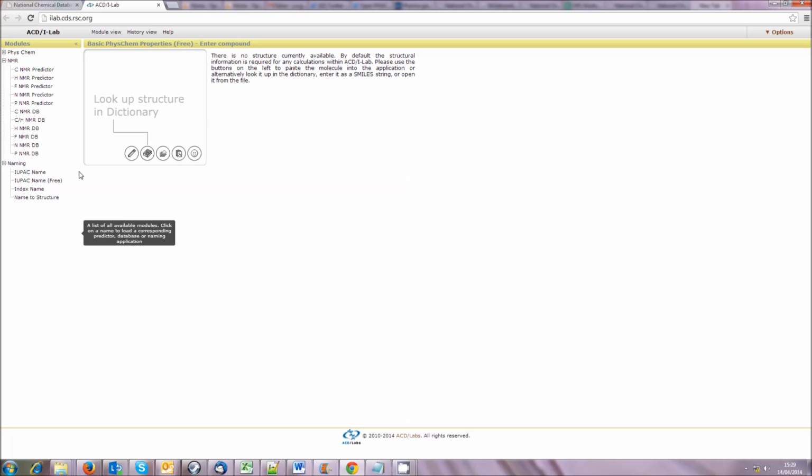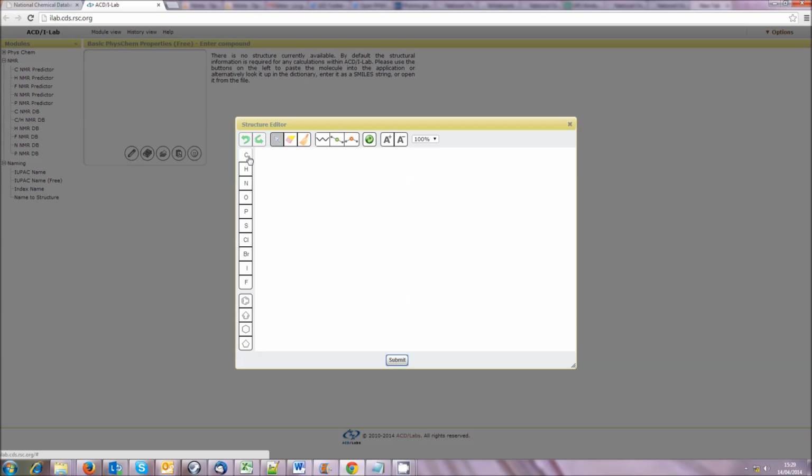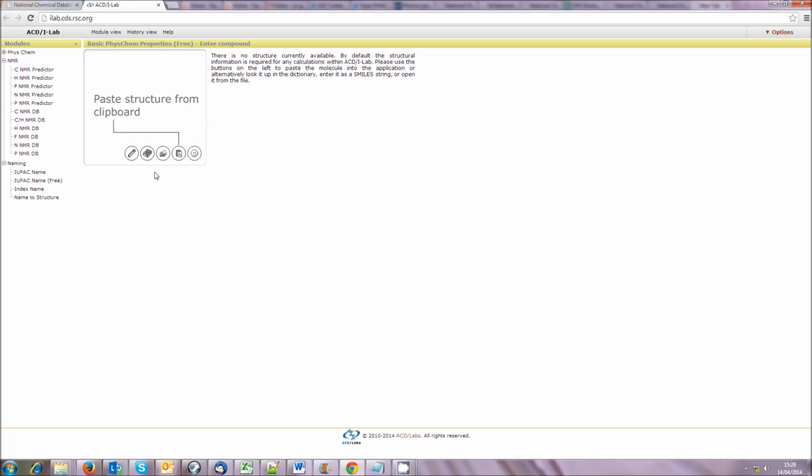Firstly, we will deal with how to get structures into the interface. There is a pencil icon that will allow you to draw in the structure. Alternatively, the ACD dictionary has over 160,000 compounds. Mol, CDX or ChemSketch files can also be uploaded, and it is possible to copy and paste from ChemDraw, ChemSketch or ISISDraw into the ACD iLab web interface, or a SMILES notation can be pasted in.